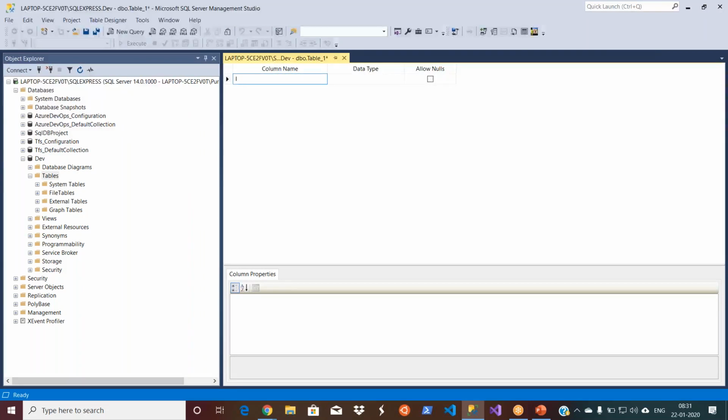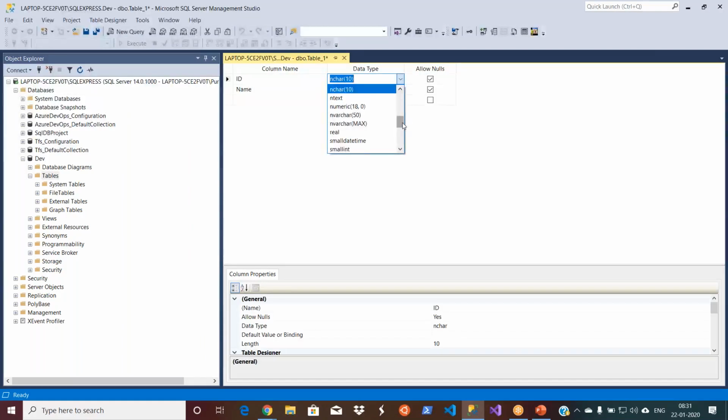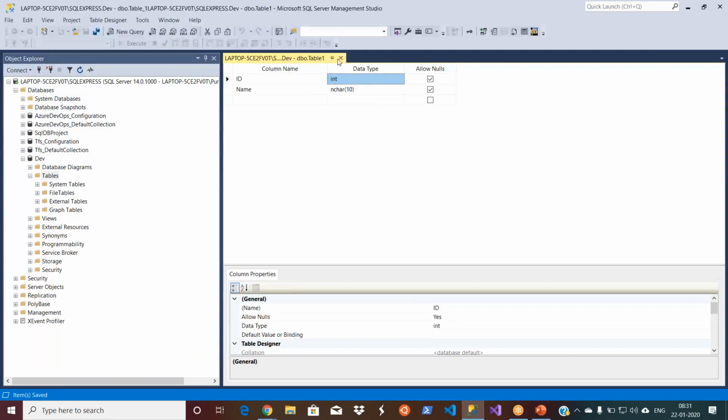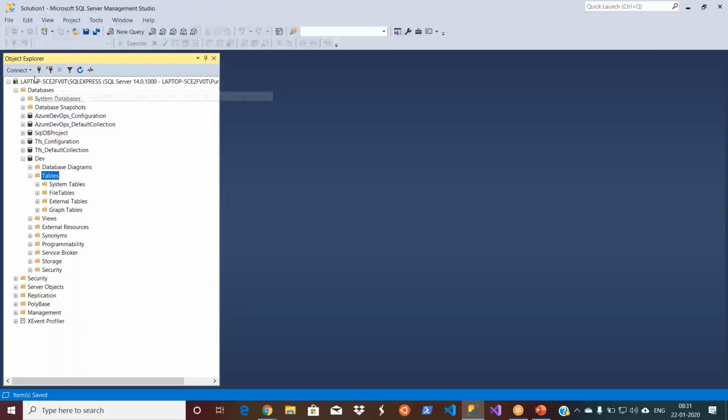ID, then let it be like that, and let it be integer. I'm not doing any coding, but still let it be integer. Okay, so that's it. I'll just go and save this table. I'll give it some name. That's it. Okay, I created a table. If I refresh it, I have a table one.